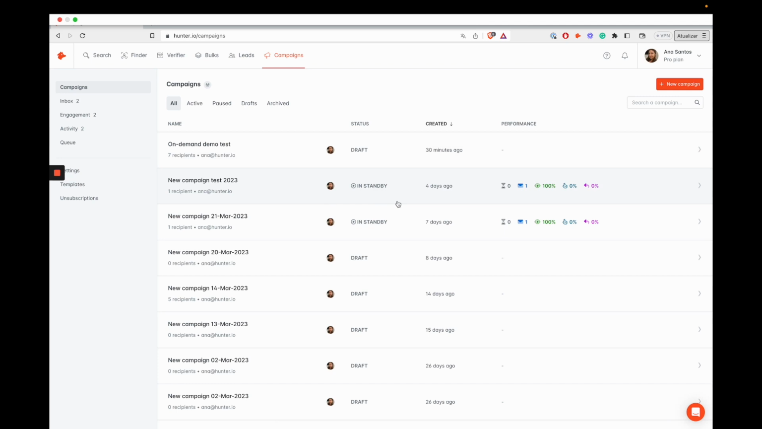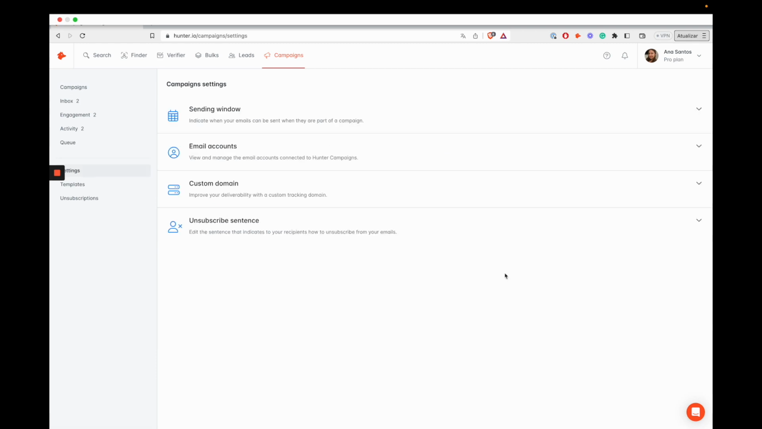So Hunter Campaigns allows you to create email campaigns and monitor their performance directly from within Hunter. This requires you to have either a Gmail account, a Google Workspace account, or an Outlook account, and you can connect to it here in the settings. Please keep in mind that if you are on a free plan, you can only have one account at a time. However, on premium plans, you can connect more.